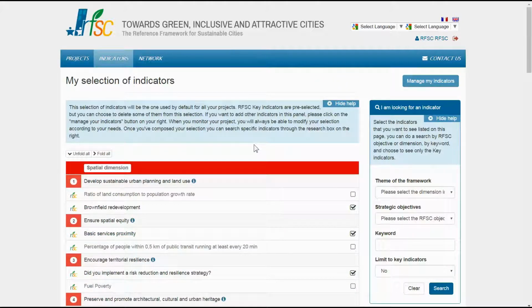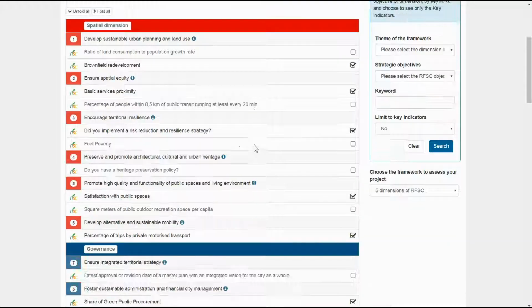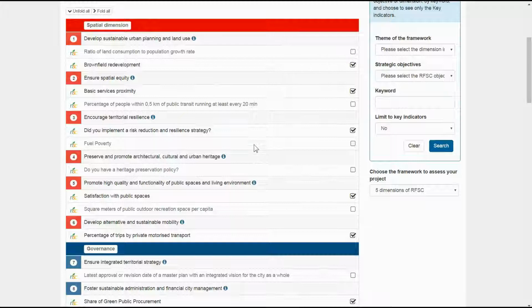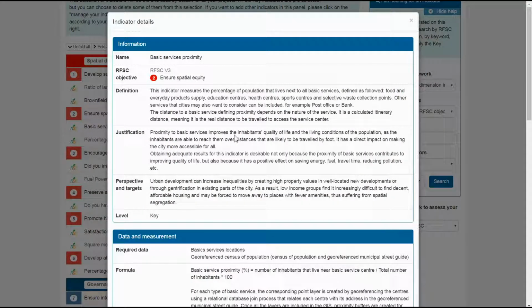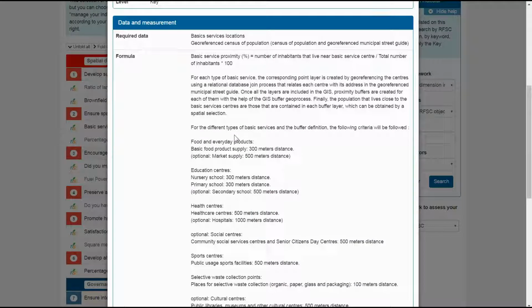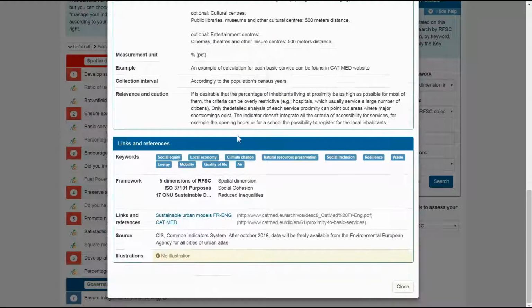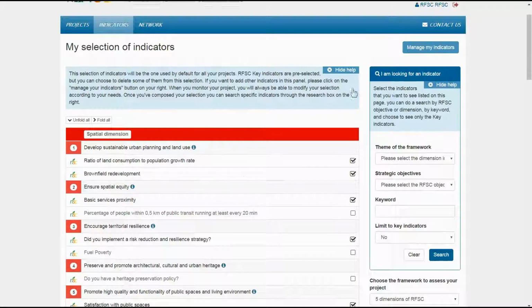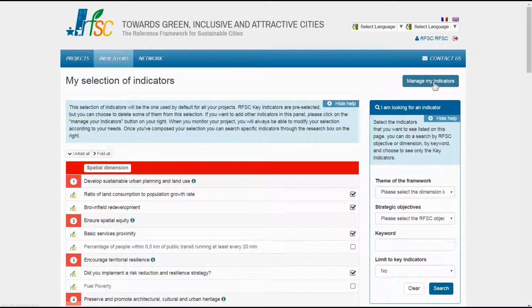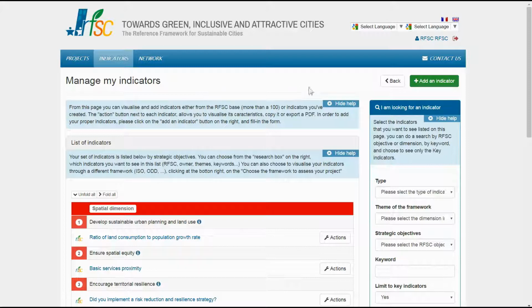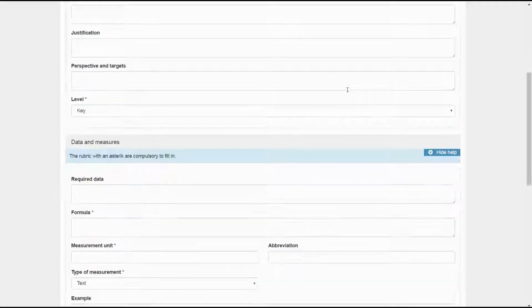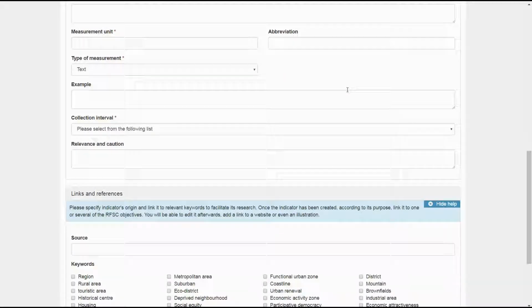Here you will have access to a library of indicators at the local level and from several sources. Each indicator is supported by an explanatory sheet with the definition, EU targets, required data and formula, examples and sources. By ticking the indicator, it will be added to your monitoring system. You can see the list of the indicators you have chosen when clicking Manage My Indicators. An important feature is the option to add your own indicators. By choosing Add an indicator, you will be able to insert any indicator that you are using for your projects.